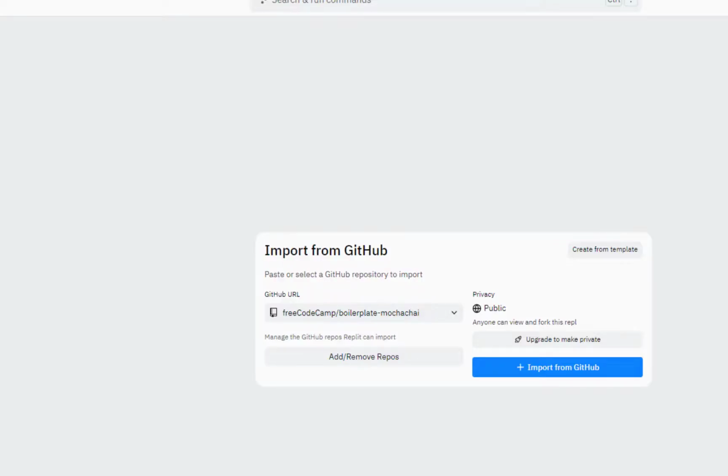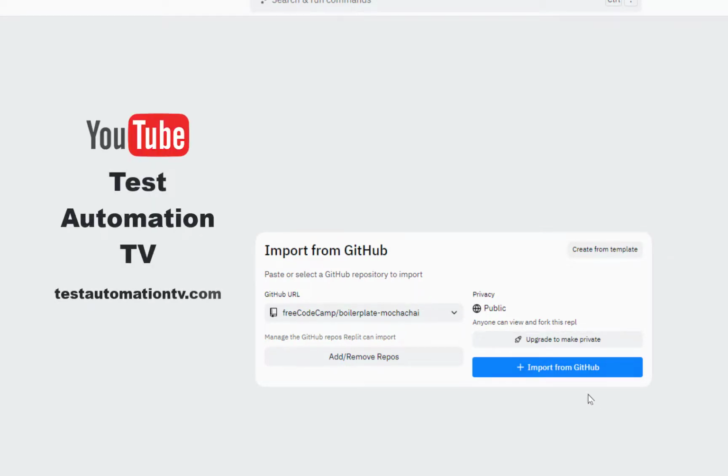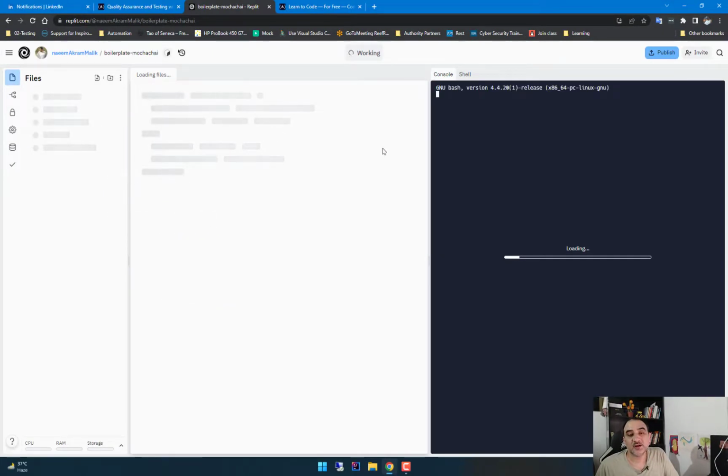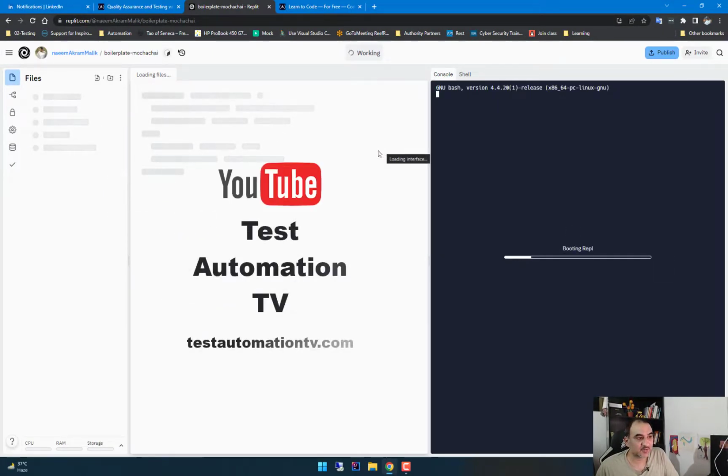Okay, so this Replit is opened over here, you can see. You will need to click this plus button, this blue button over here, and once you do it, a clone of this GitHub repo from FreeCodeCamp will be created for you. Like for example, if I click on import from GitHub like this, the online IDE of Replit will be open.